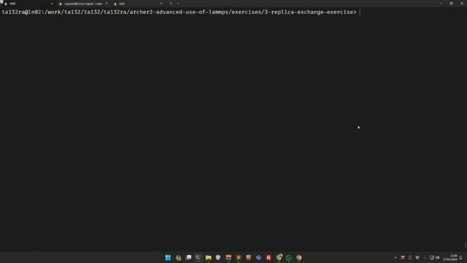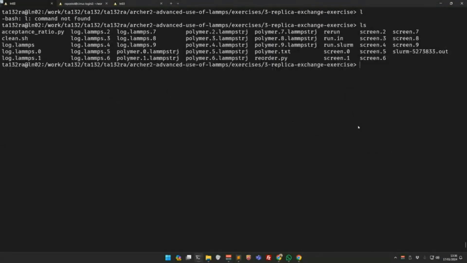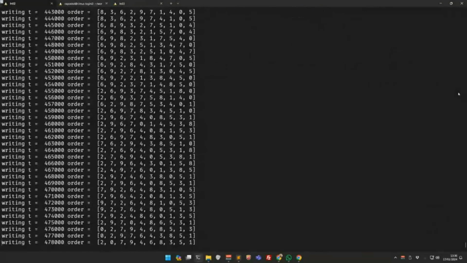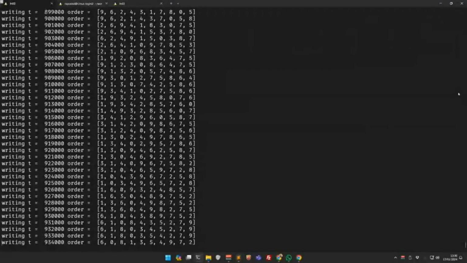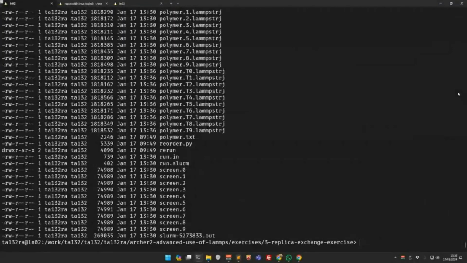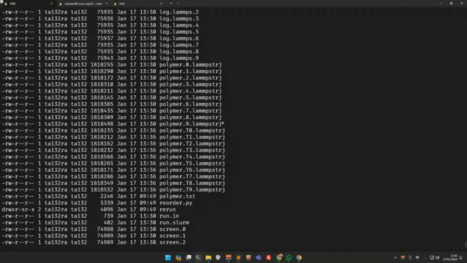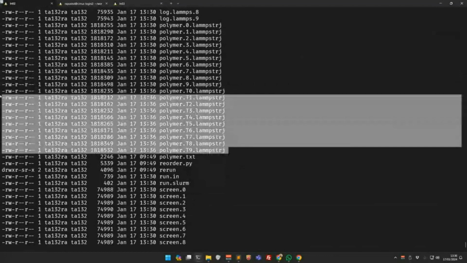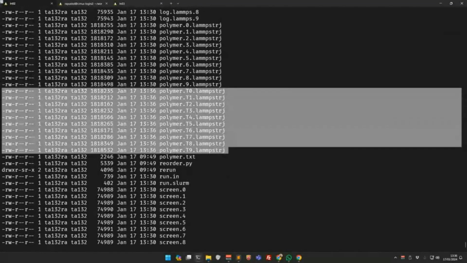Sorry, I'm skipping things. The reorder command is here. Reorder, that's the one. And I believe it needs the prefix, so what comes before the number, then the number of replicas. There we go. So this created even more files. So now we have the original ones where each trajectory is a replica, but the temperature keeps changing. And now we have 10 different trajectories for the same temperature.